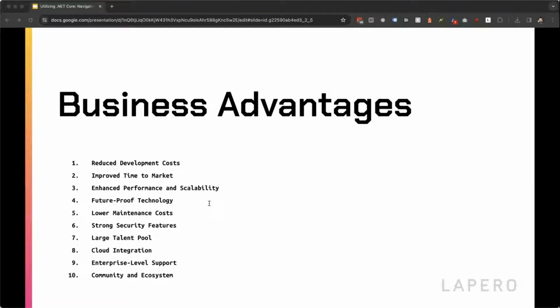So .NET Core's cross-platform capability means that businesses can develop a single application that runs on multiple platforms, such as Windows, Linux, and Mac OS, reducing the need for separate development projects and teams for each platform. This ultimately results in reduced development costs. And an improved time to market is something that we're all after as businesses.